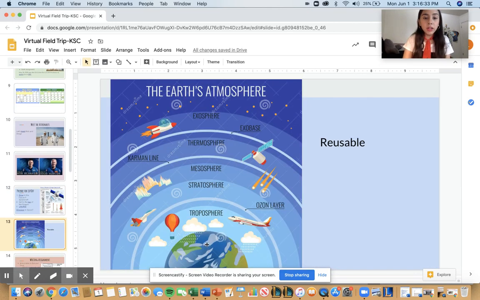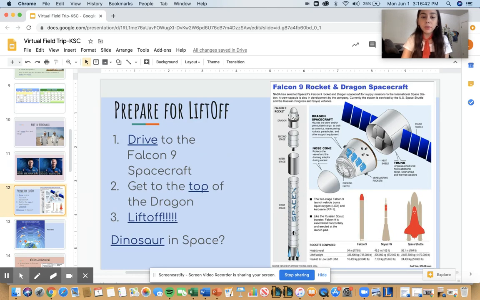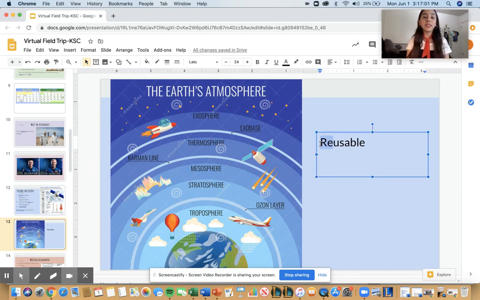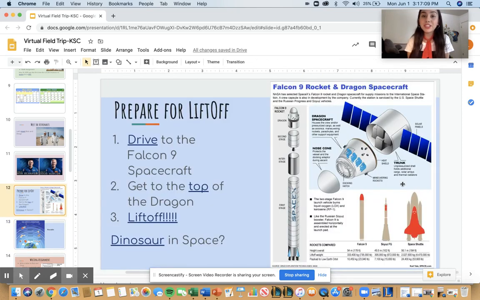It takes a lot of energy to be able to break through Earth's atmosphere, which is why we need this part of the rocket. The Falcon 9 rocket and the Dragon are so special because this is the first time that a rocket ship is reusable. Remember, the prefix re means again, and the root word is use. That means that we can use this spacecraft again, and that's never been done before.